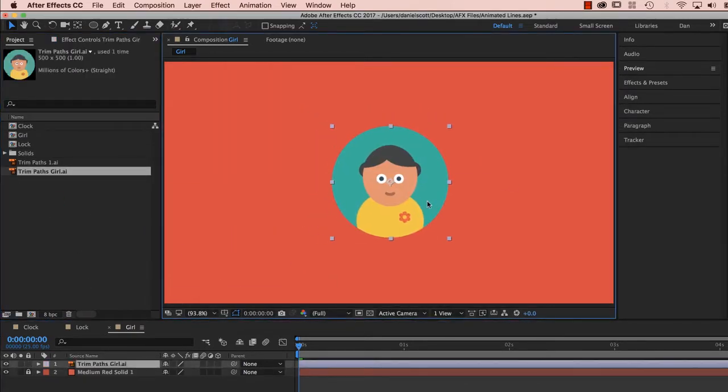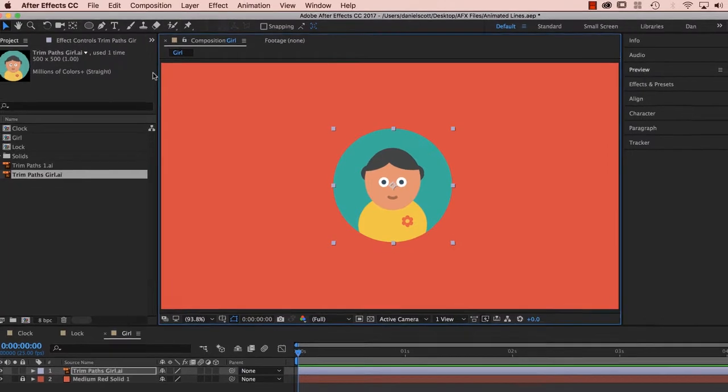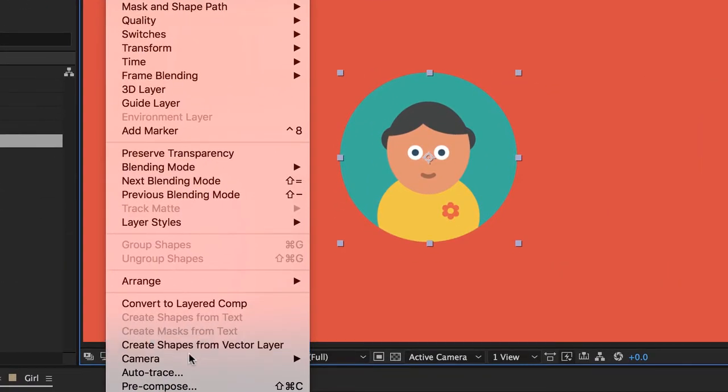Same problem as before though, it's kind of this object I can't add trim paths to. So I need to go to Layer and go to Create Shapes from Layer.